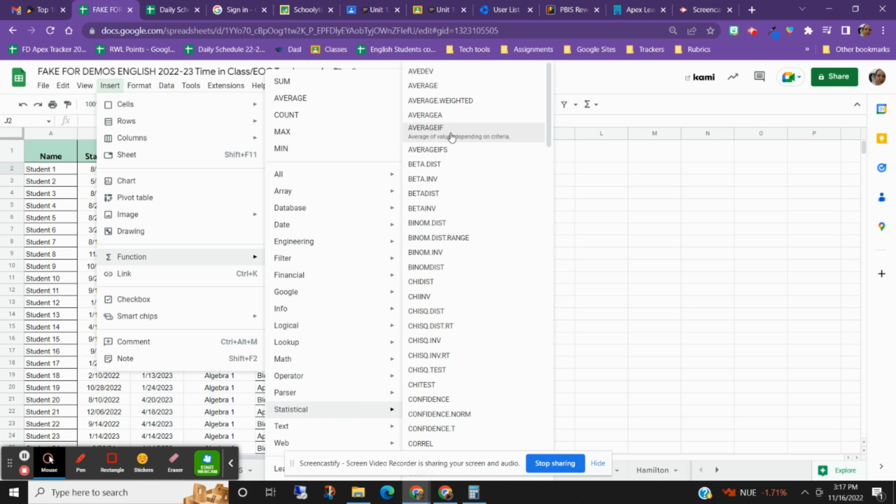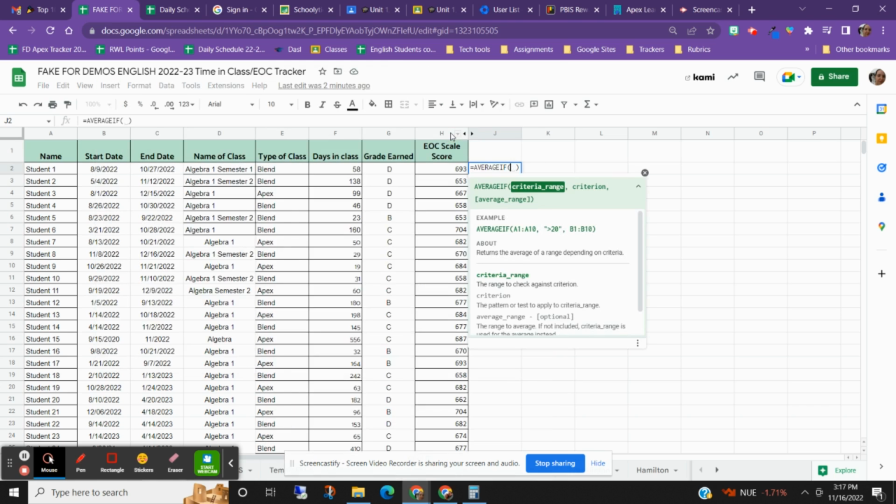I want to do the average, but only if it has a certain value. So I'm going to click that Averageif. The nice thing is it gives you this little help tip, which can be really useful for those of you who are new to using Google Sheets or Excel. The reason I'm doing Averageif is because I want to know the average of how much time students are spending in class. I want the average of these days in class, but only for Algebra 1.